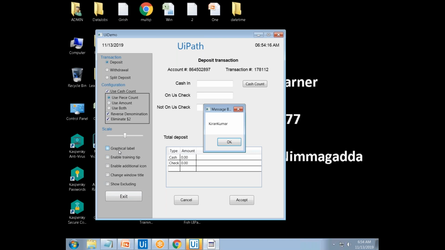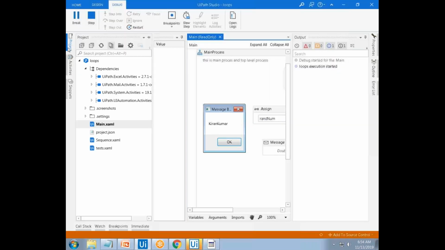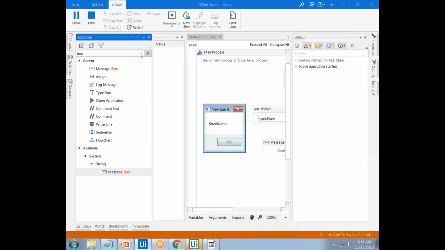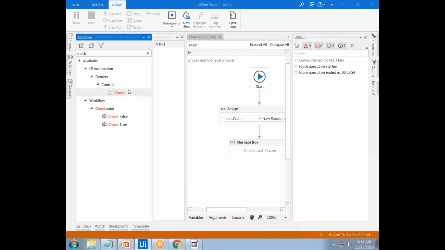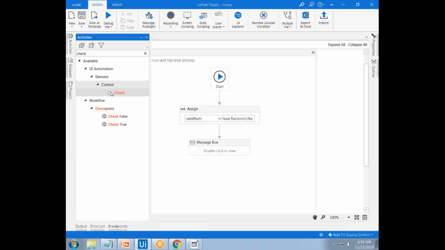Got it? Okay, so there is an activity called Check, used to check. See here in the activities panel, you have the Check activity. Just drag and drop the Check activity. You can see its properties.